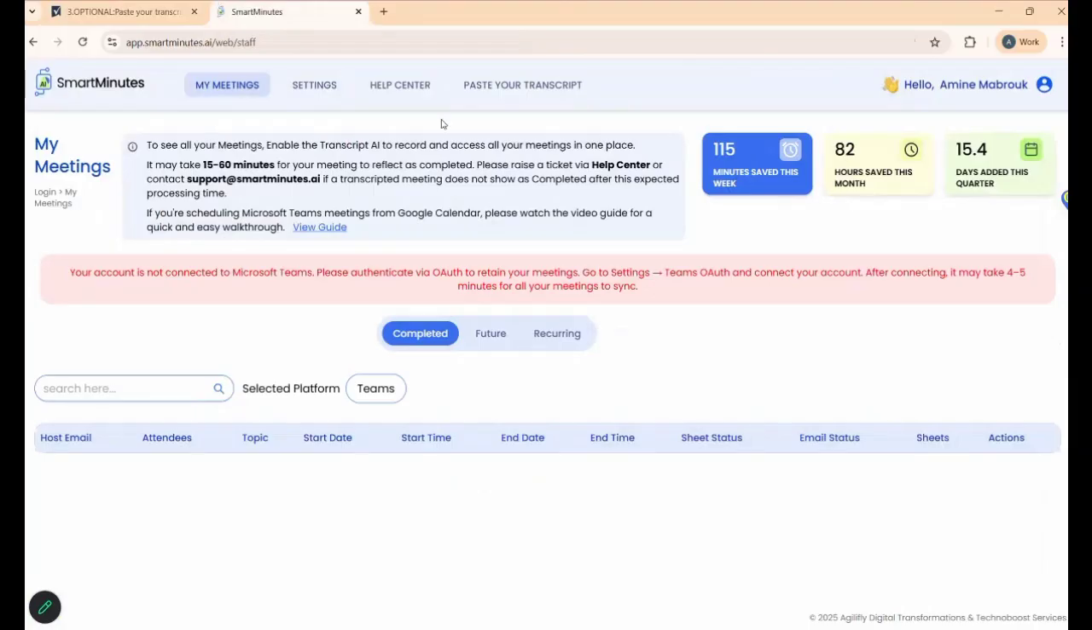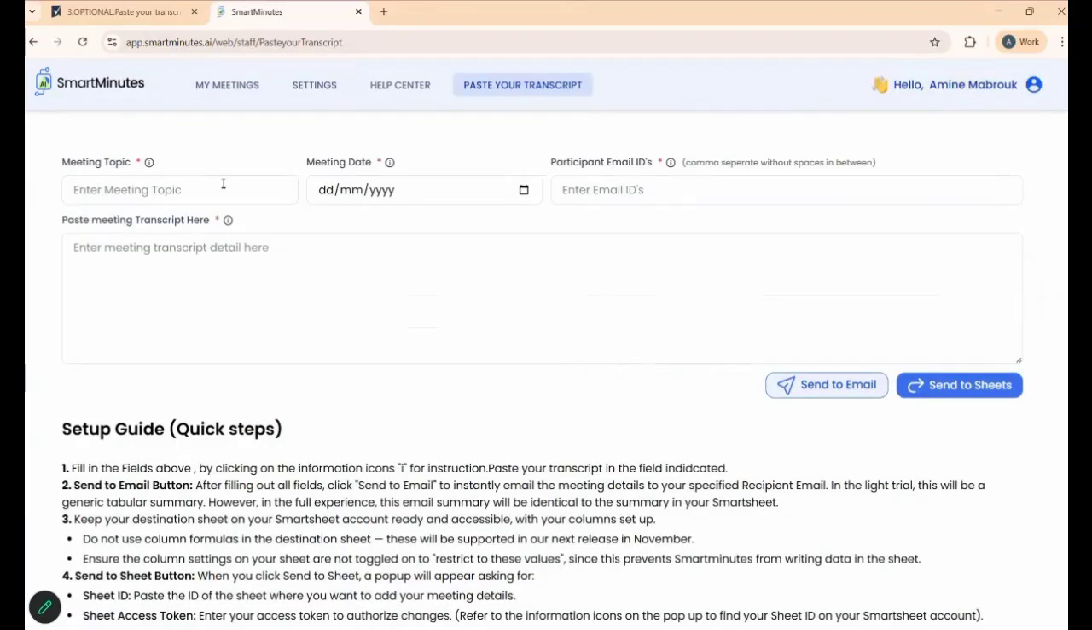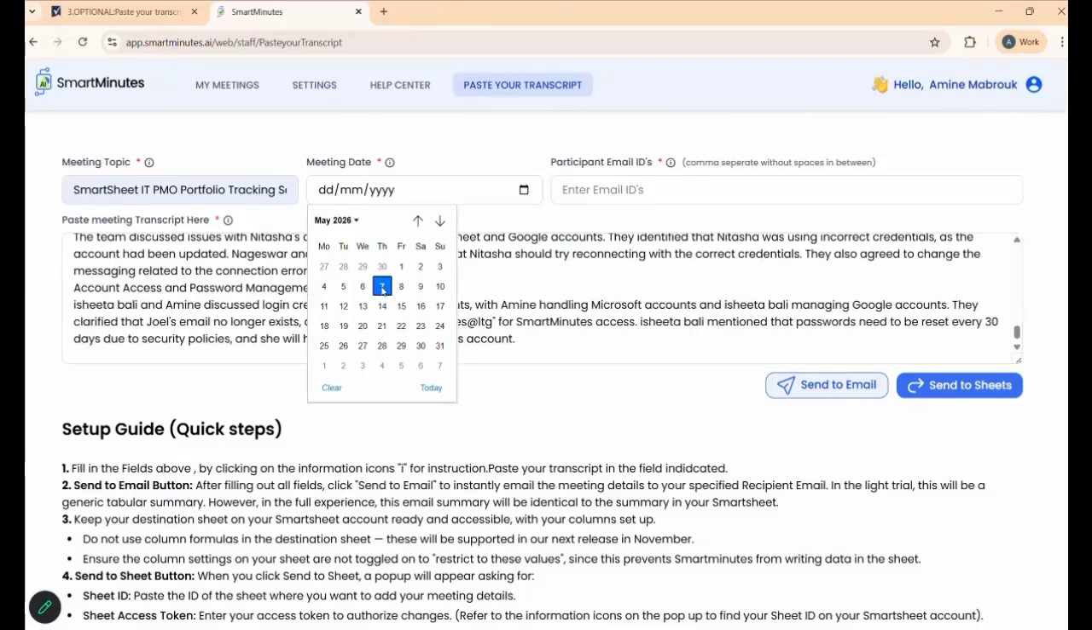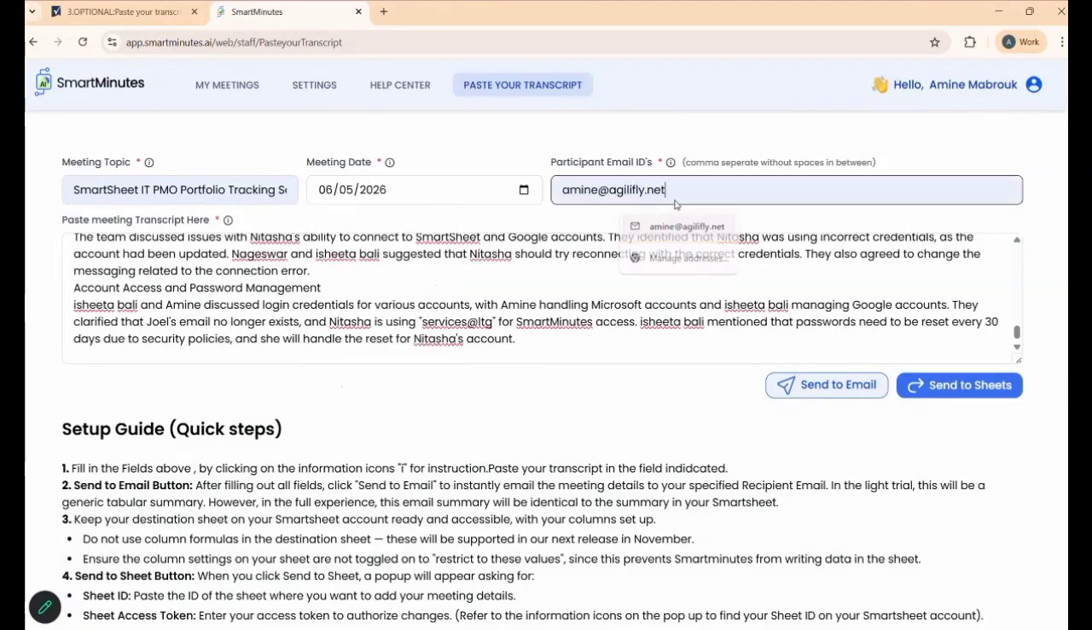You can also use Paste your Transcript directly from your SmartMinutes account on the browser without going through your mirrored workspace. And it's the same list of fields. You add in the meeting topic, paste your transcript, add the meeting date, and enter your participant email IDs without any spaces. There should only be a comma without a space in here.